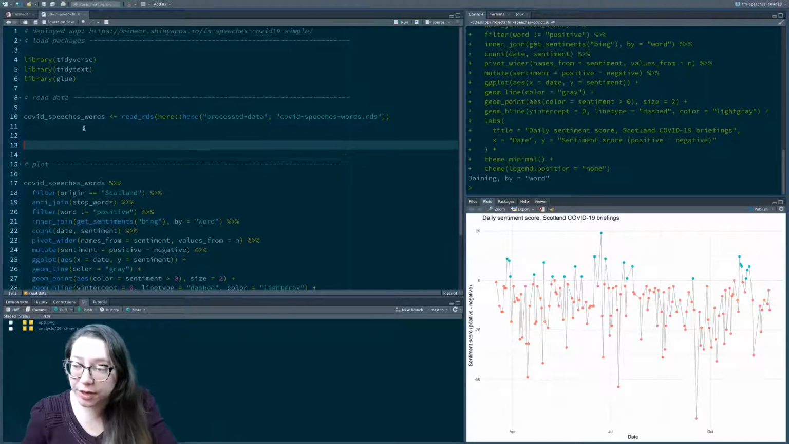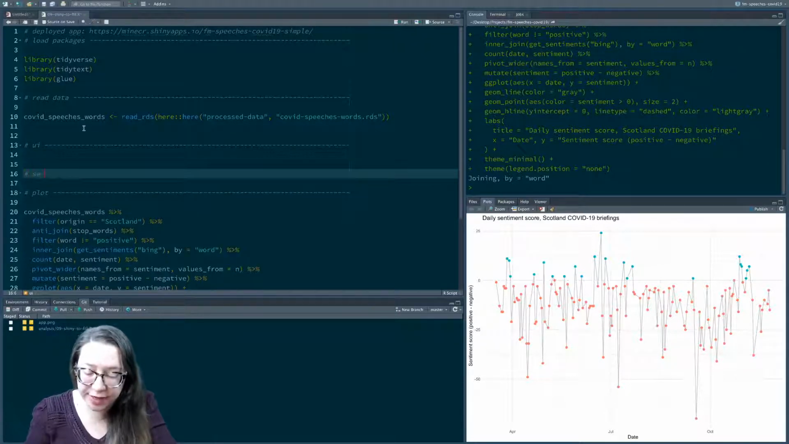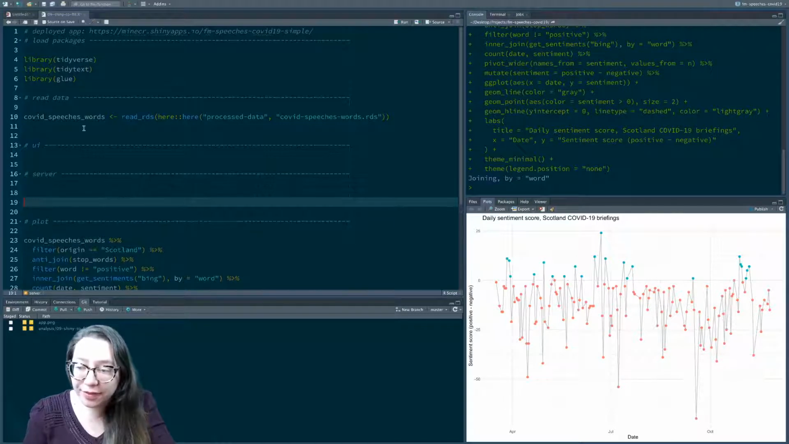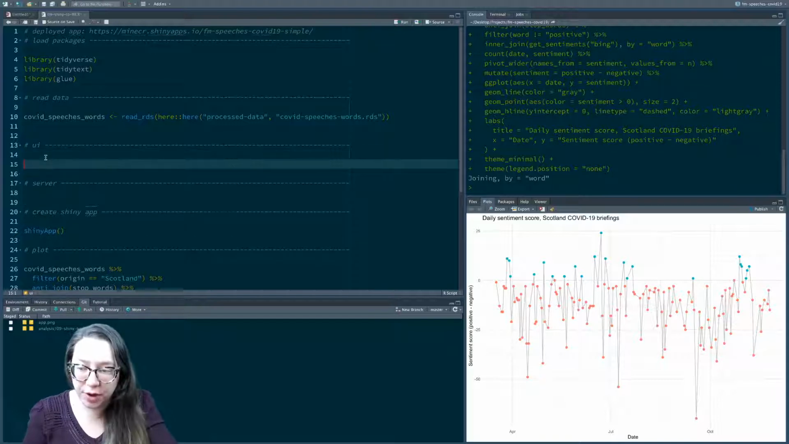So once we read our data, we're going to need to create a UI, which is our user interface, and a server. And then we put these two pieces together using a function from the Shiny package called shinyApp. So let's start with our UI.